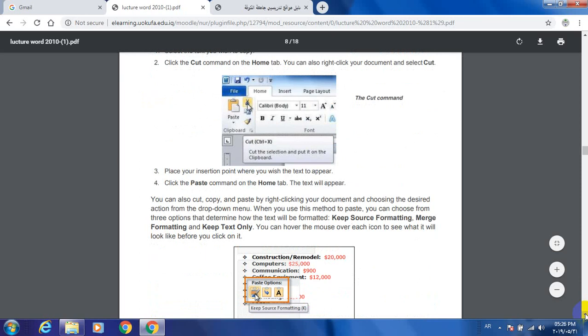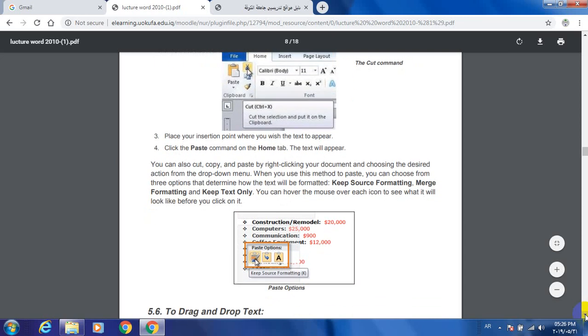You can also cut, copy, and paste by right-clicking your document and choosing the desired action from the drop-down menu. When you use this method to paste, you can choose from three options that determine how the text will be formatted: keep source formatting, merge formatting, and keep text only. You can, however, mouse over each icon to see what it will look like before you click on it.